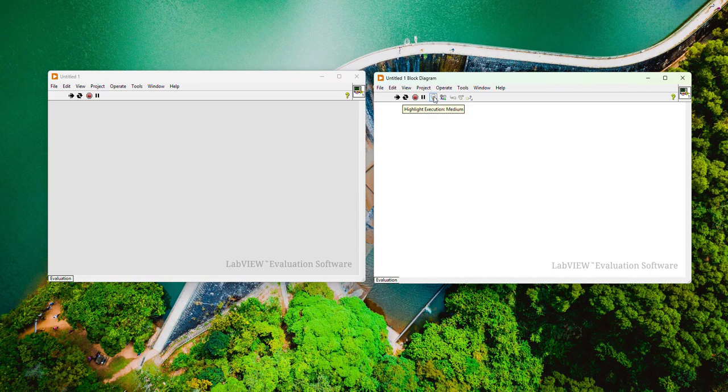So these are run execution, continuous, stop, or the pause function. Then there is one called Highlight Execution. That is used as a debugging tool. Mainly when there are some errors in the code, we use this one to run slowly and see where the errors are. Perfect.